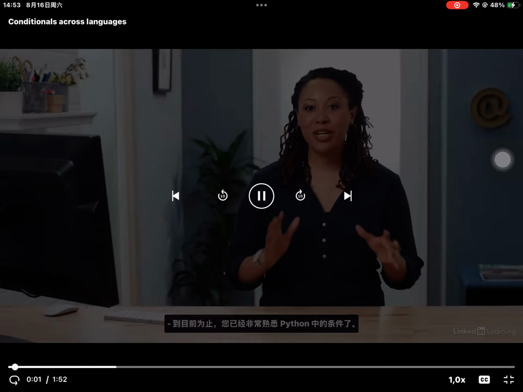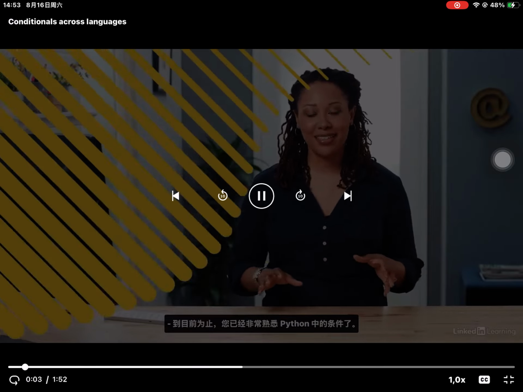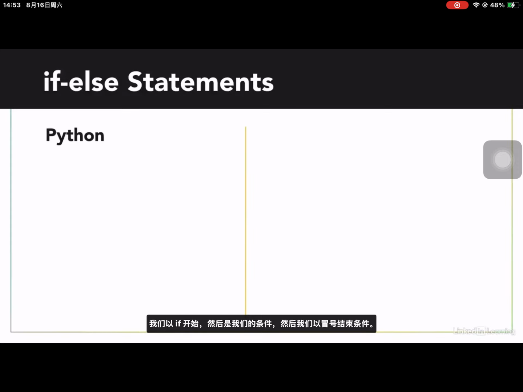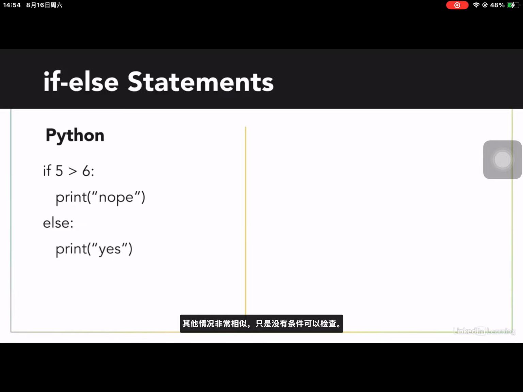By now, you're pretty familiar with conditionals in Python. We start with an if, followed by our condition, and we end the condition with a colon. Then, on the next line, we indent the block of code that we want executed. And the else is very similar, except there's no condition to check.